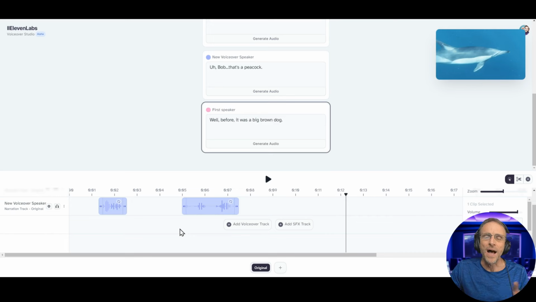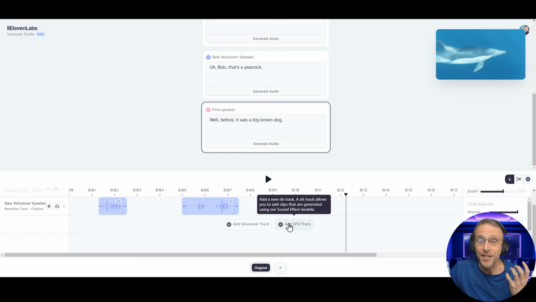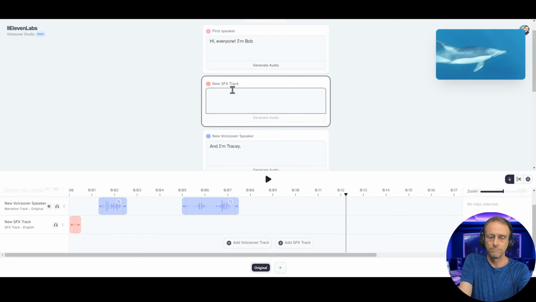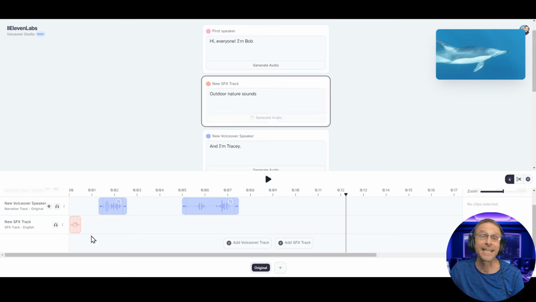It's magic. Now, while this conversation's going on, we can have sound effects going in the background. Because we have multiple tracks, let's just try a couple of things. We're actually going to generate the sound effects with text prompts. We're going to click on add sound effect track, and right here at the beginning, I'll put outdoor nature sound and just see what it gives us and how long of a clip it gives us. Okay, pretty long clip, 11 seconds.